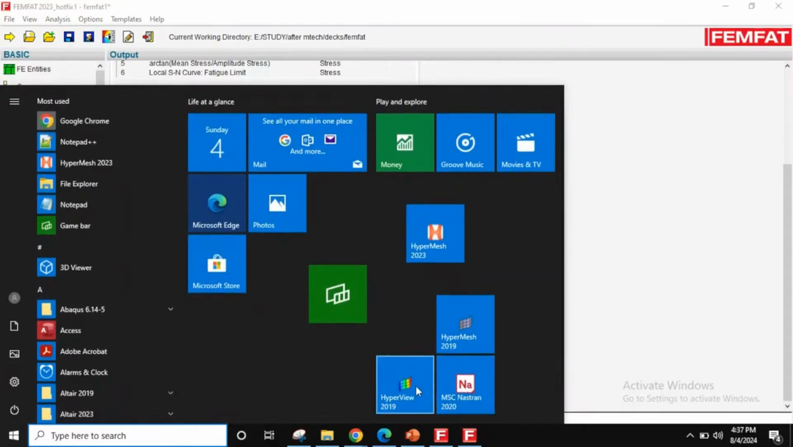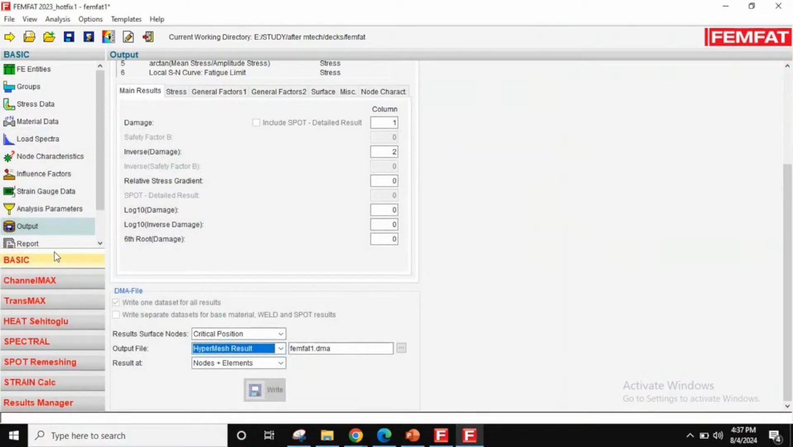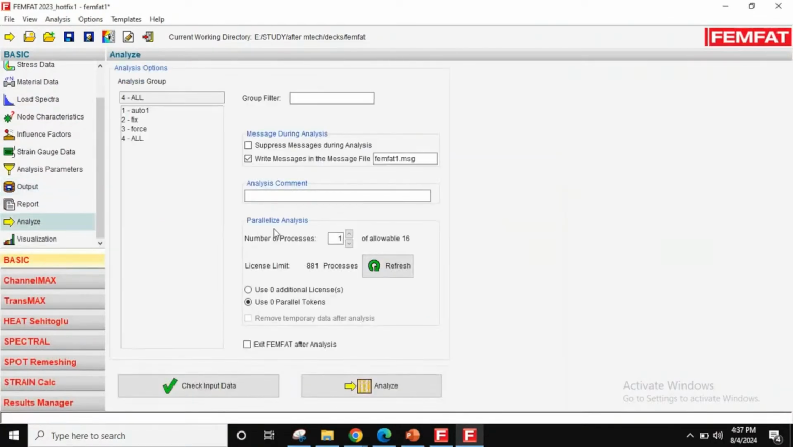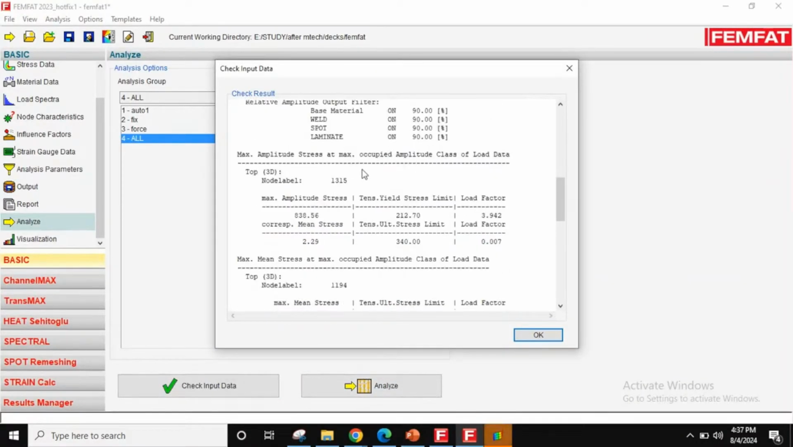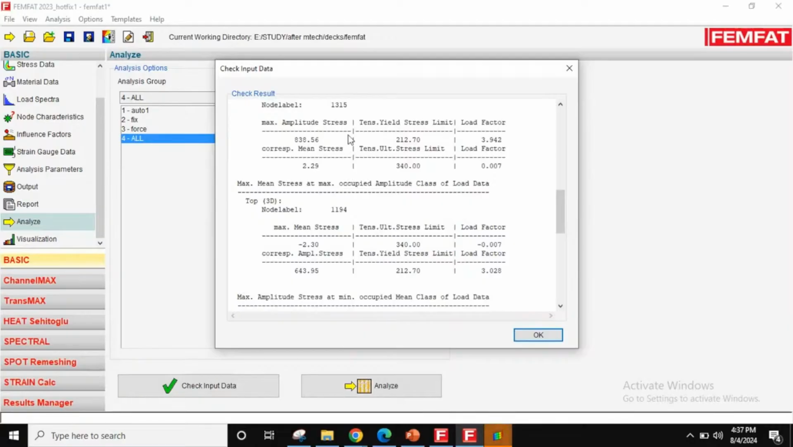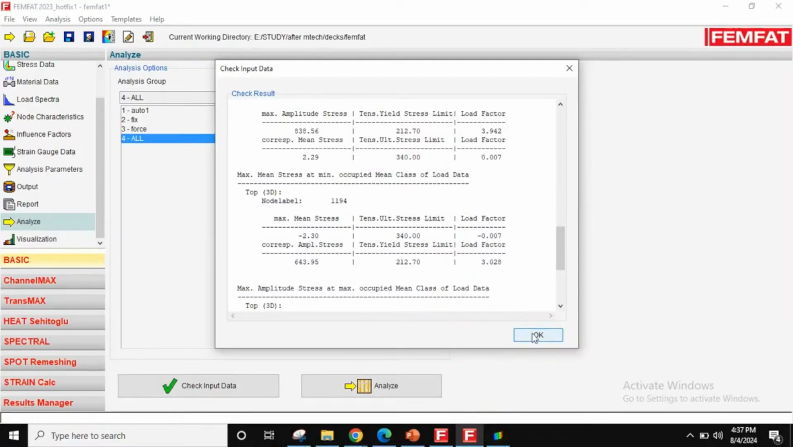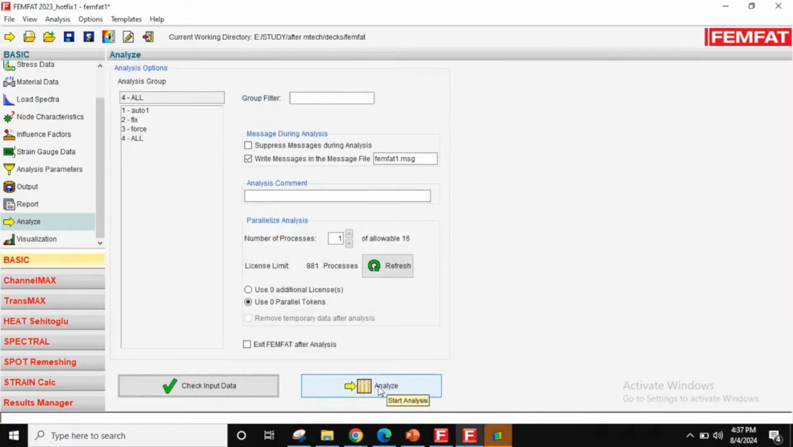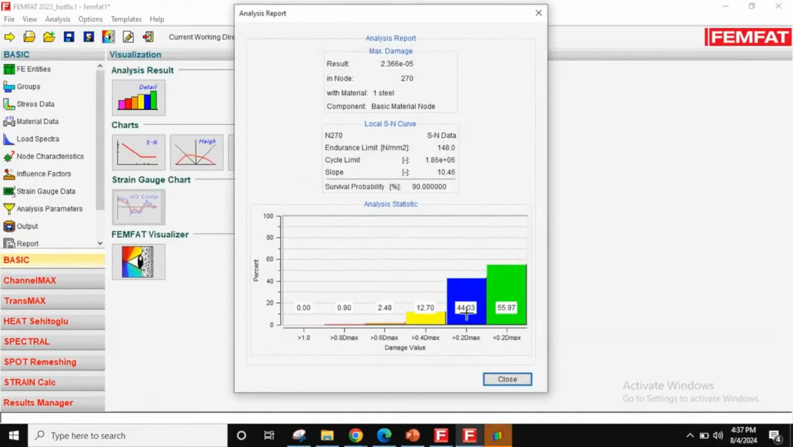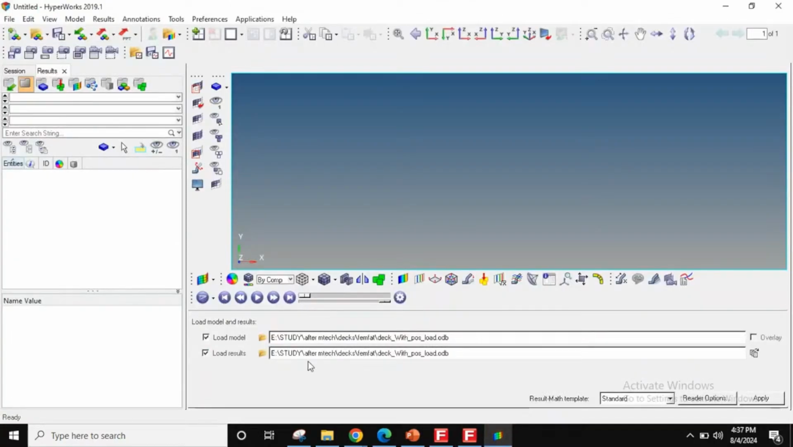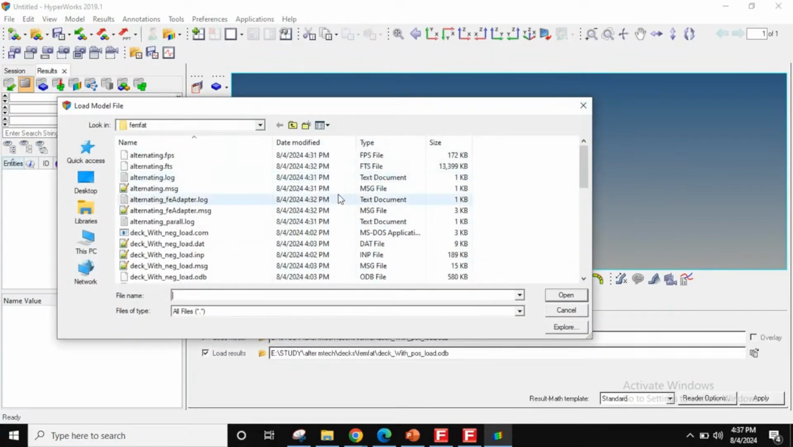and then let me open HyperView also. Okay, then I will just go to analyze all and check input data. Check input data, it will show you the amplitude stresses and mean stresses, whatever it calculated after using Goodman. Click on analyze. So once analysis is done, let me open this.